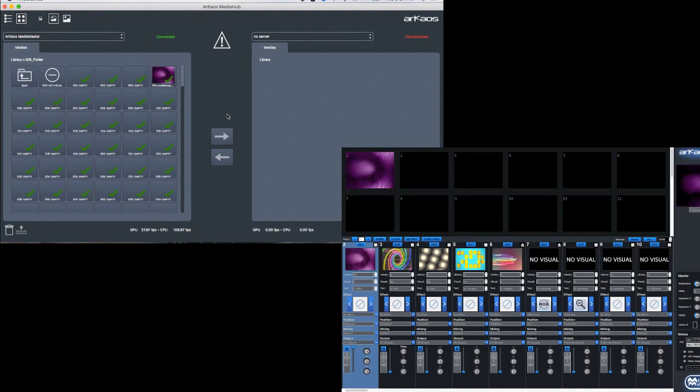Media Master does not crash when importing certain visuals anymore, or when changing your root folder. A lot of really interesting stuff as far as that goes.